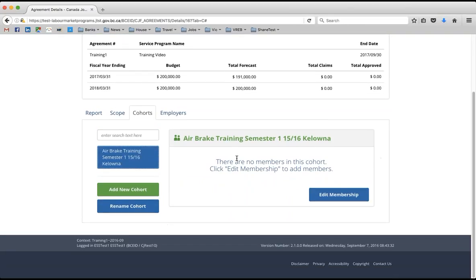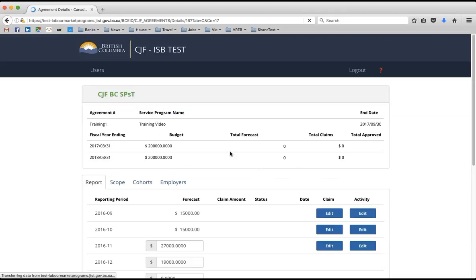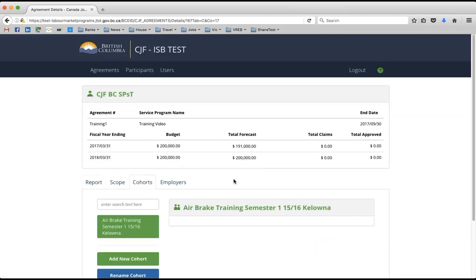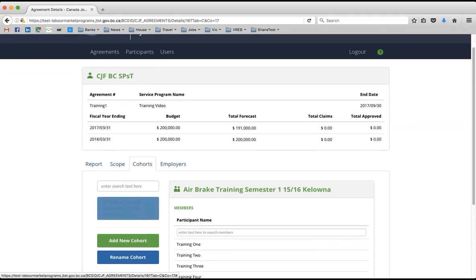We're going to click on cohort here. On this cohort, it tells me there's no members in that cohort yet. We know that because we just created it. So I've clicked on add members or edit membership. And I've got my training 1, 2, 3, 4. These 4 people I want to add to my cohort. And those training 1, 2, 3, 4, don't forget, those are the participants. We created training 4 earlier. So these are the participants here that are eligible to join this agreement.